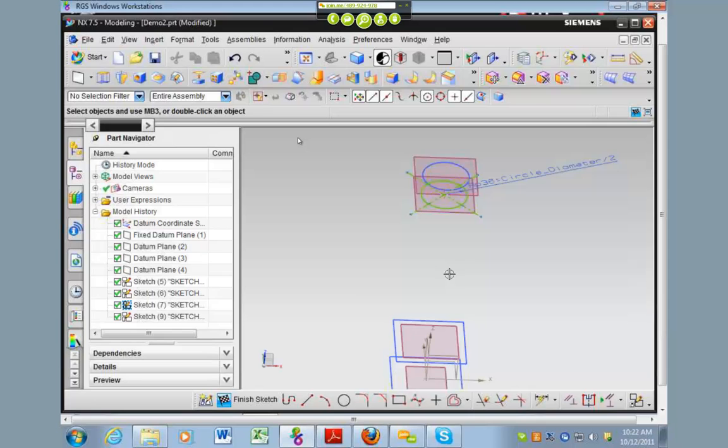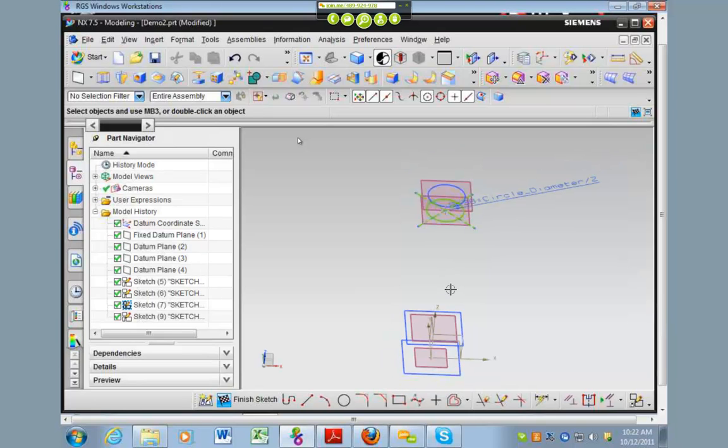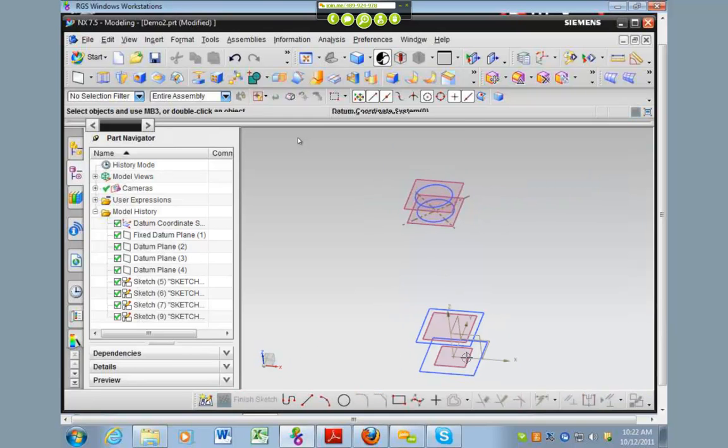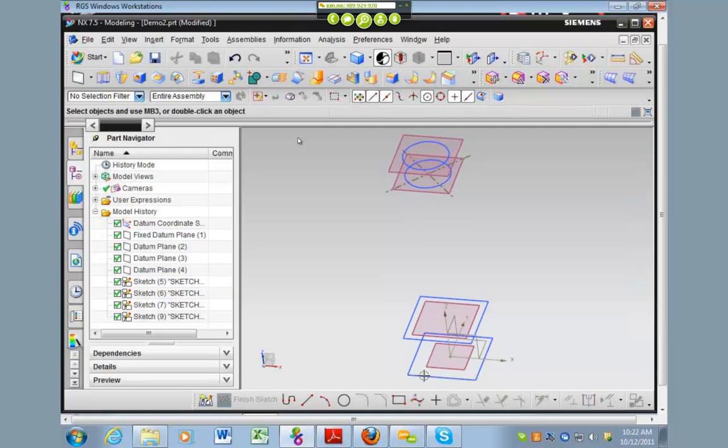Okay, so this isn't the only way to do it. There are other ways to do it. What you need to do is just basically think out how am I going to make this thing parametric, and then go from there. So then all we need to do is make the surfaces.